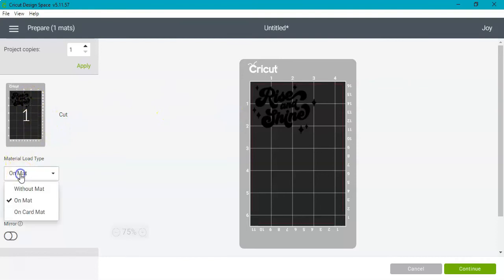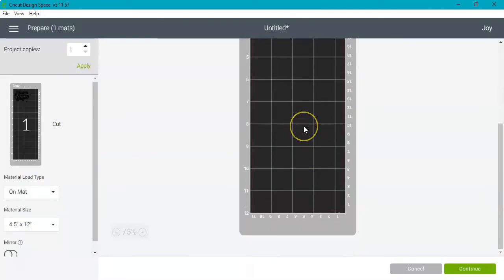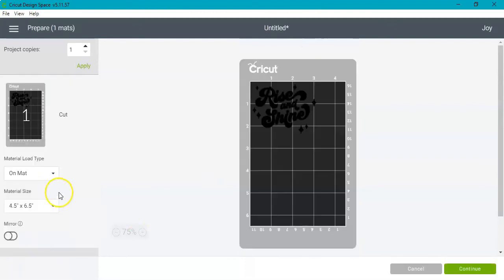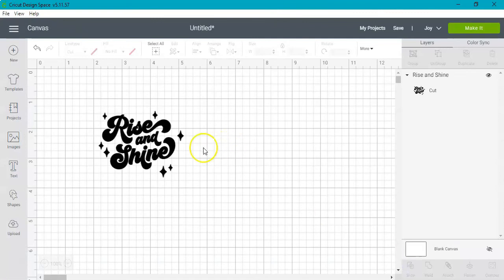We have it selected on a mat. You can change it if you change your mind right there. If you're using the 12-inch skinny mat, you can change that there. And then you can use the mirror. If you were using iron-on, you would want to mirror it.